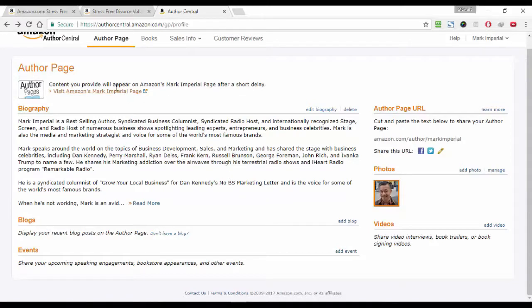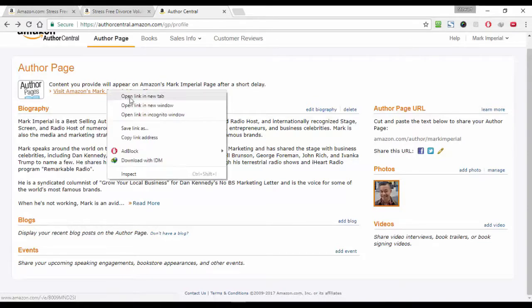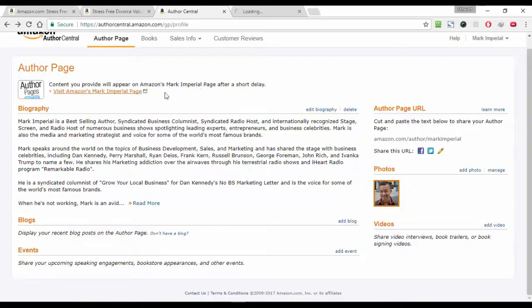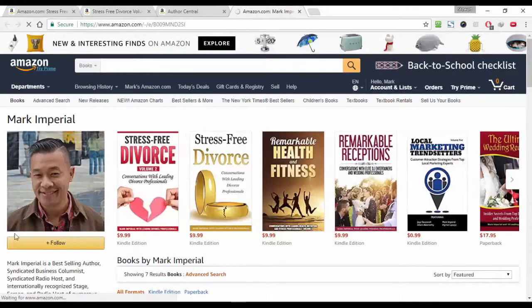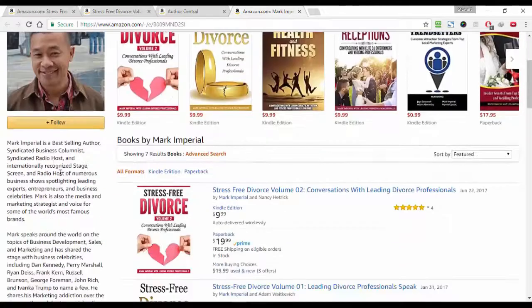So let's go ahead and have a look at what the Author Central page looks like for the public. Let's just open this in a new link. And as we can see here, you have on the left Mark's picture. This is why I recommend you use a 250 by 250 square image. It just lines up nicely with all the thumbnail images and makes it look really professional.